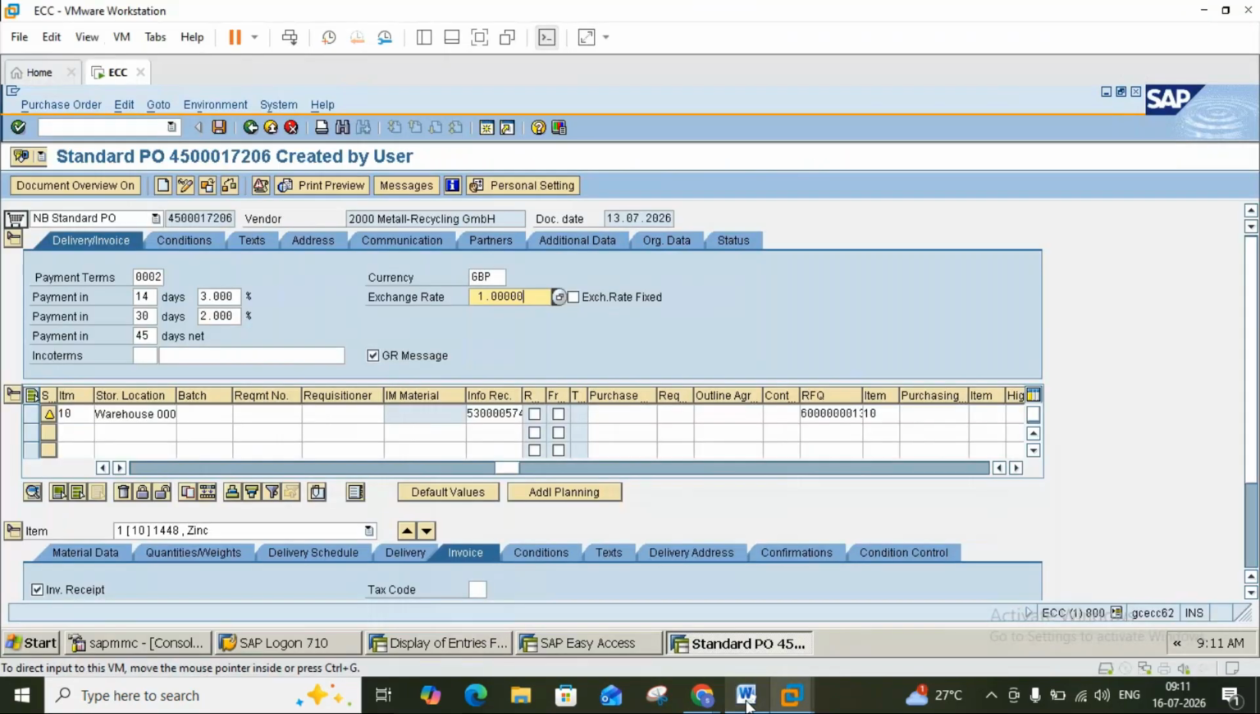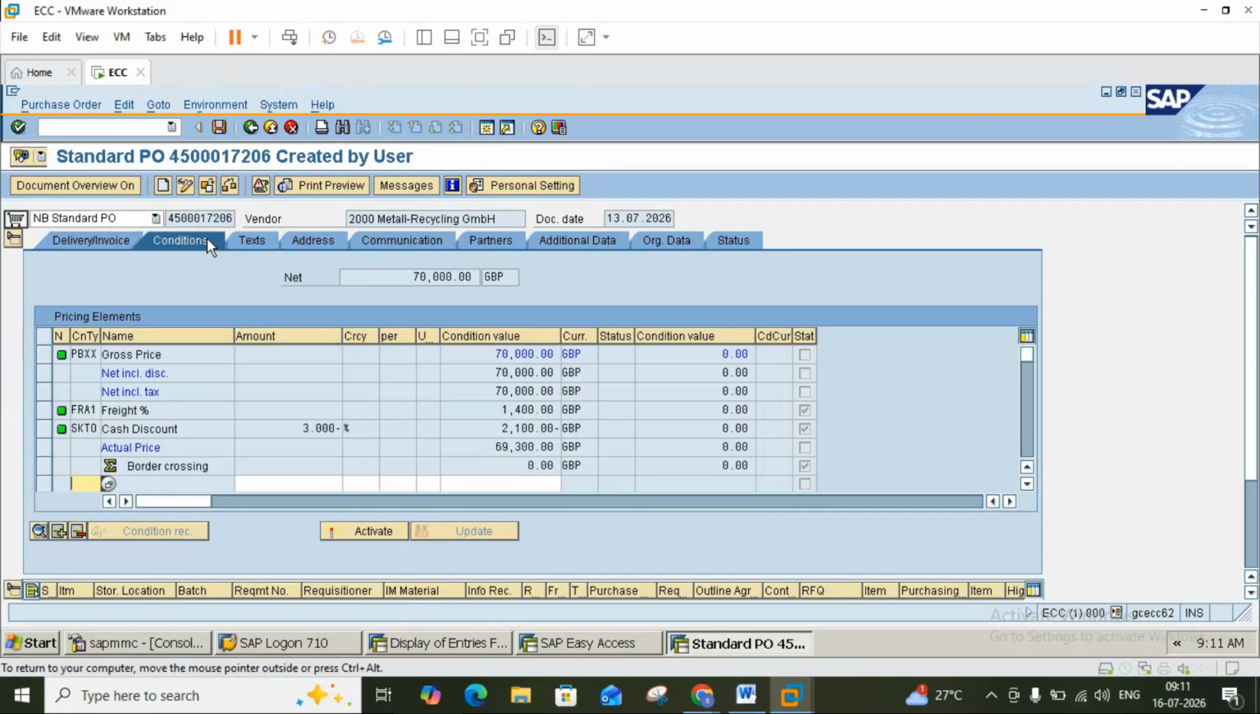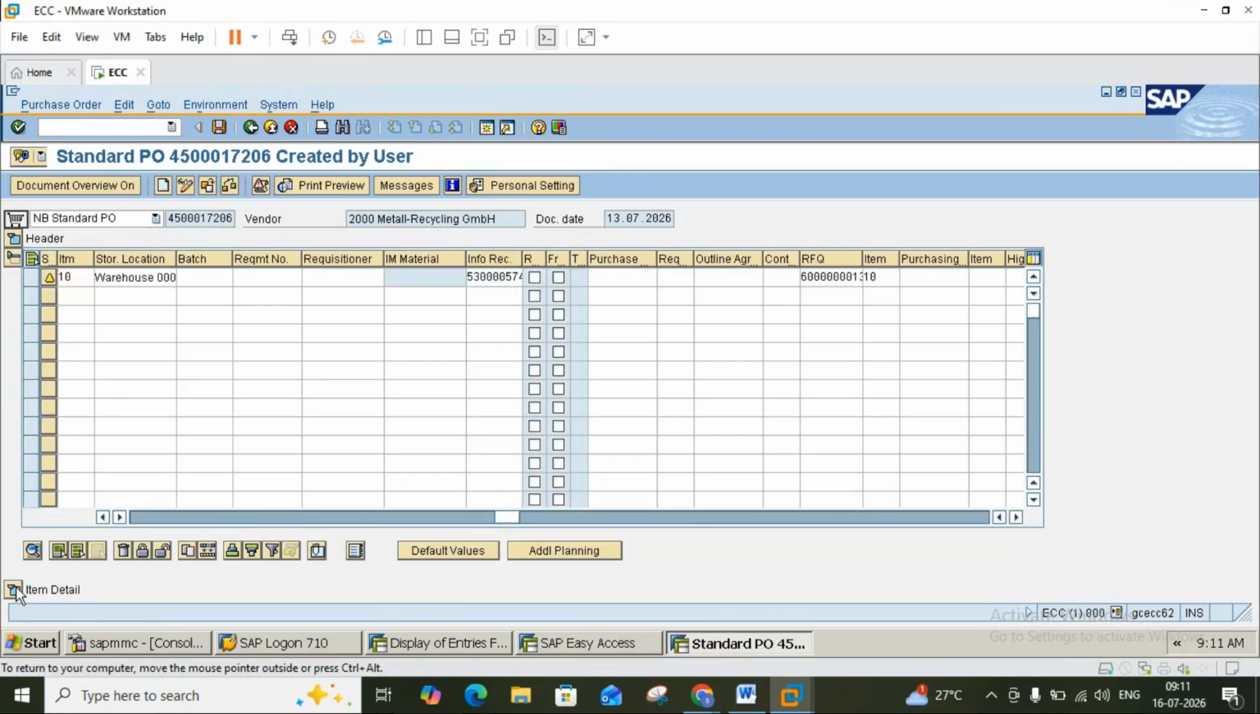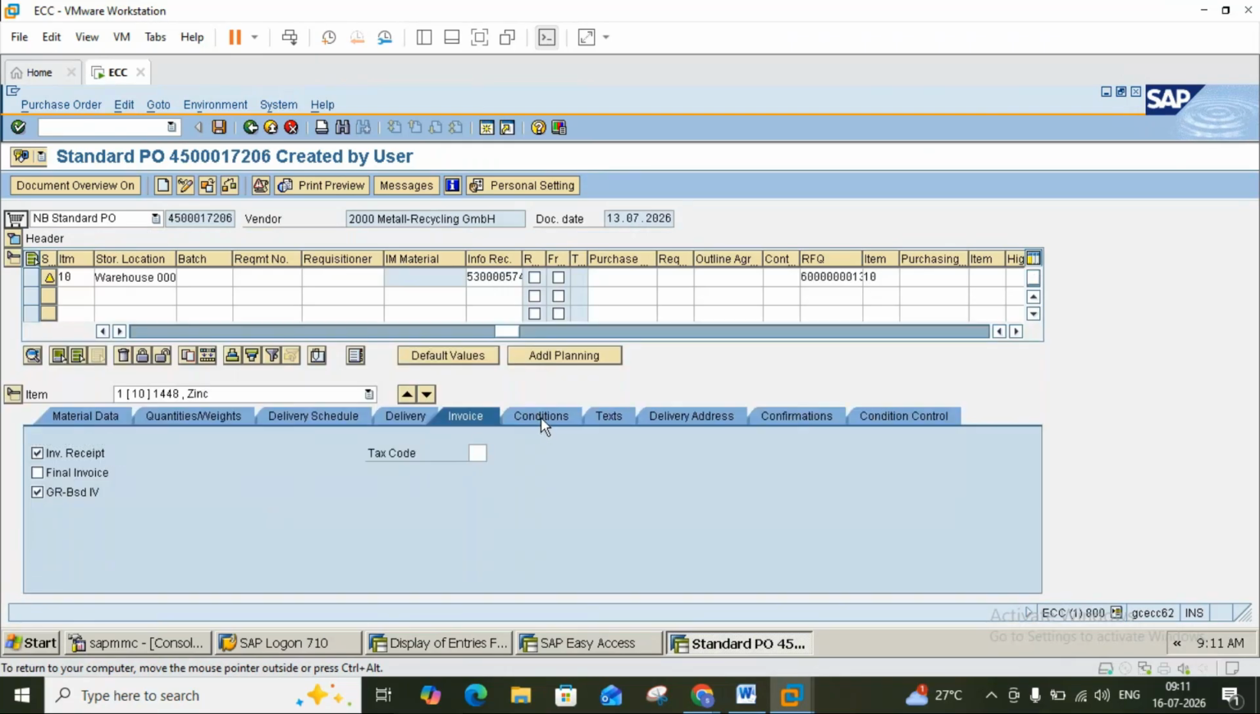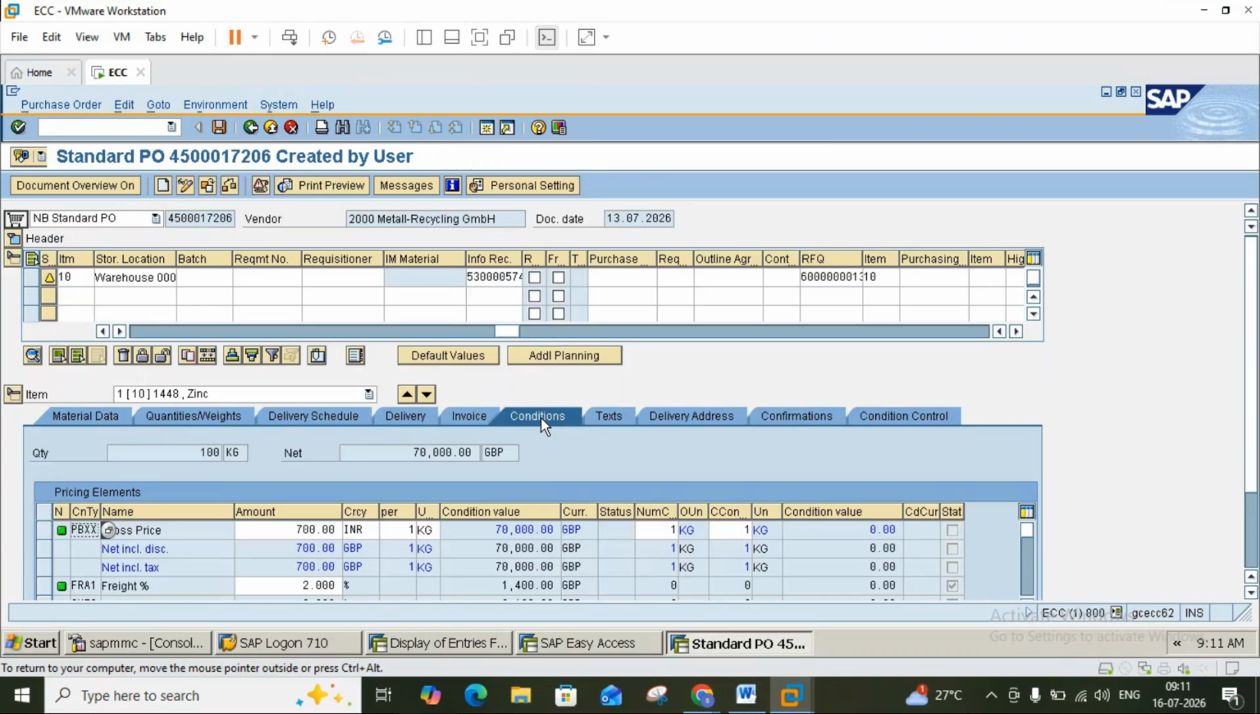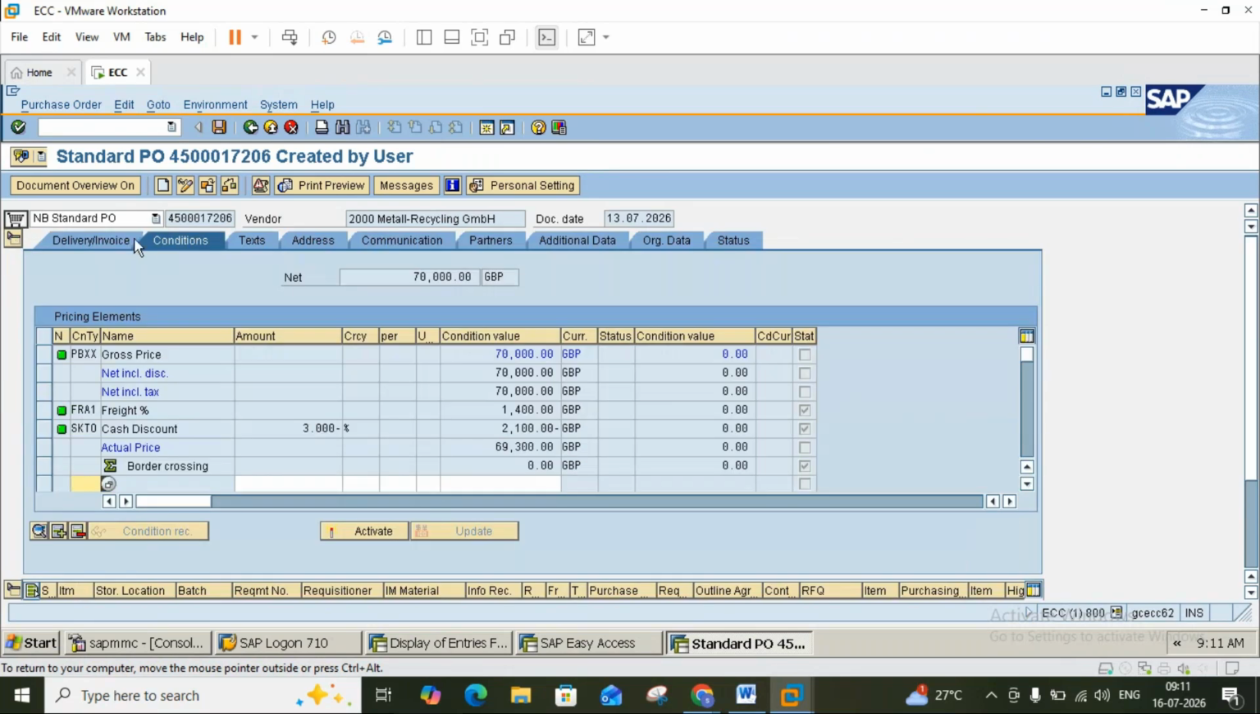Now coming to address communication and partner. Condition: again, we have header condition, and we have item condition also. In header condition we find PBXX, FRA1, SKTU, right? And even in item condition we have conditions. So what is the difference? I'll tell you. Anyone any idea? What is an item condition and what is a header condition? Yeah, tell me, Zaid. Even here PBXX, FRA1, SKTU.